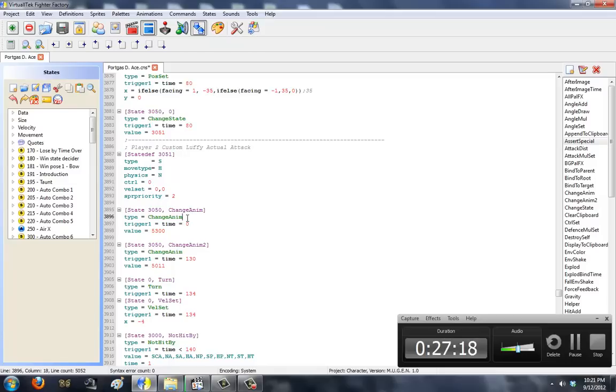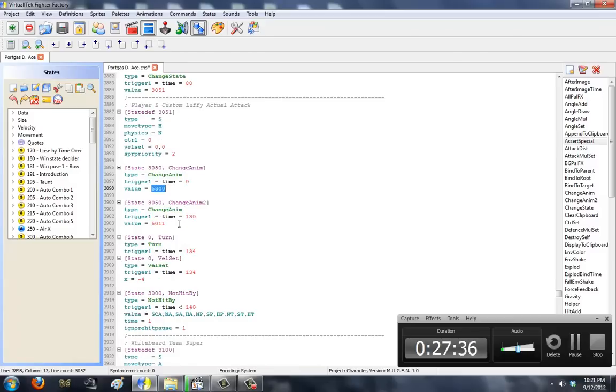I used animation 2 and it didn't work, because they would play Ace's animation, and not everyone has Ace's number of animations. So it's best to use change animation 5300. This is a Mugen required sprite animation, sort of, but 5300 is the dizzy sprite for everybody. Change animation.